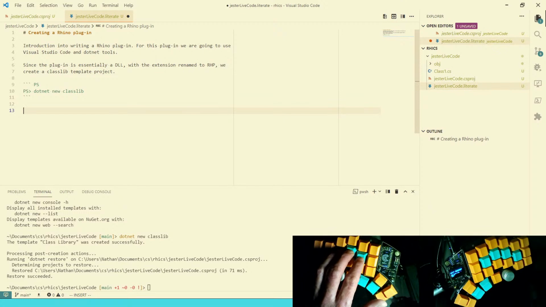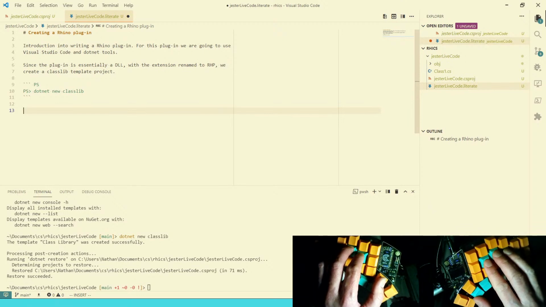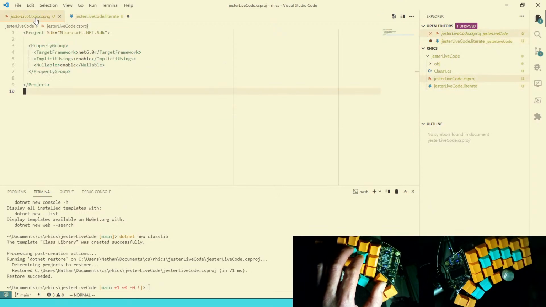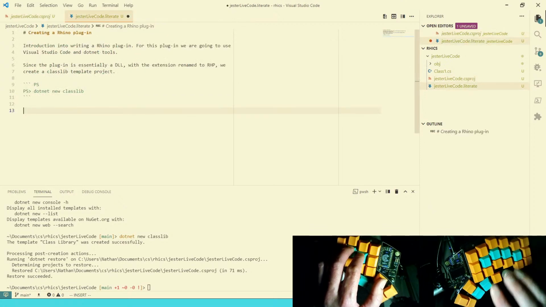Next we have to actually make sure that we can compile this as a Rhino plugin, and there are a few steps, especially now that we have a .NET 6 project here. So if you look at the project file, it says target framework .NET 6.0, and there are some C# 10 things enabled. We need to handle that, and I actually could do this project file also in a literate way, but I think for now I'm just going to record the changes that I am going to make.